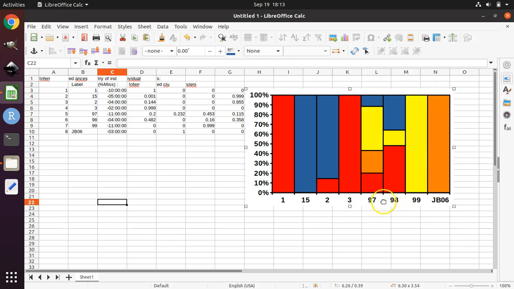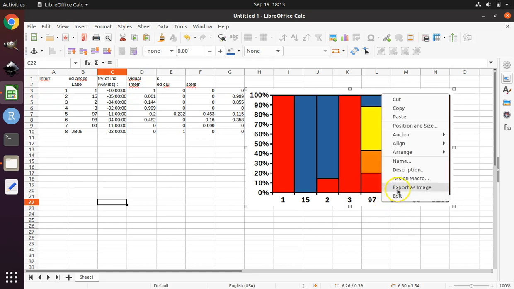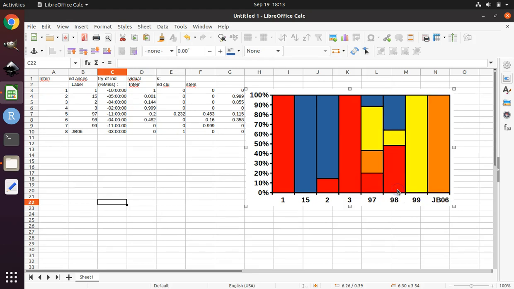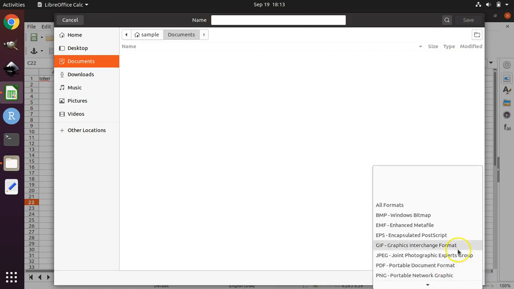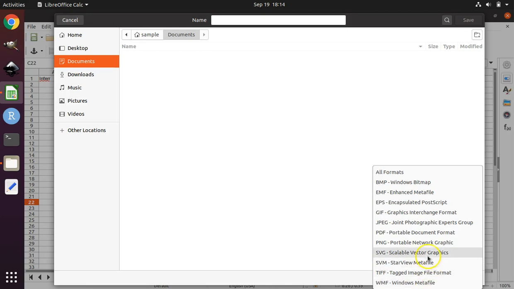Then, with my cursor inside of the graph, on a Windows-type mouse, I will right-click. On a Mac laptop, I will push down with 2 fingers on the trackpad. And I will select Export as Image from the drop-down menu. For the list of possible image formats in the bottom right-hand corner, I will push on the little caret to show all of the choices. We need to use a scalable vector graphics SVG format. Choose that one.